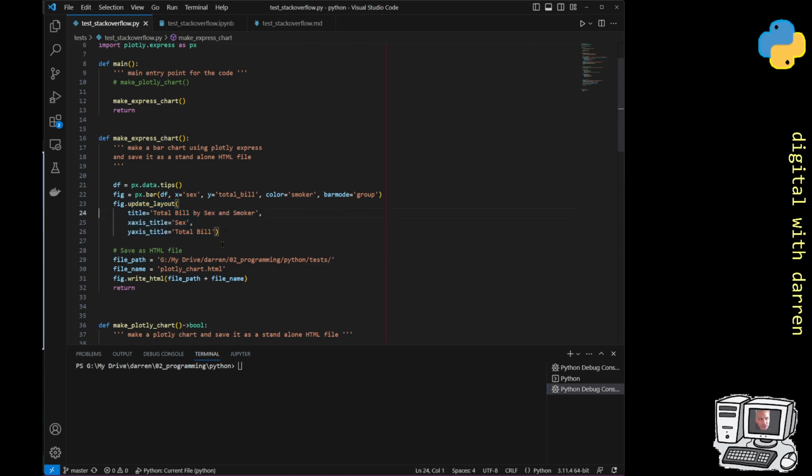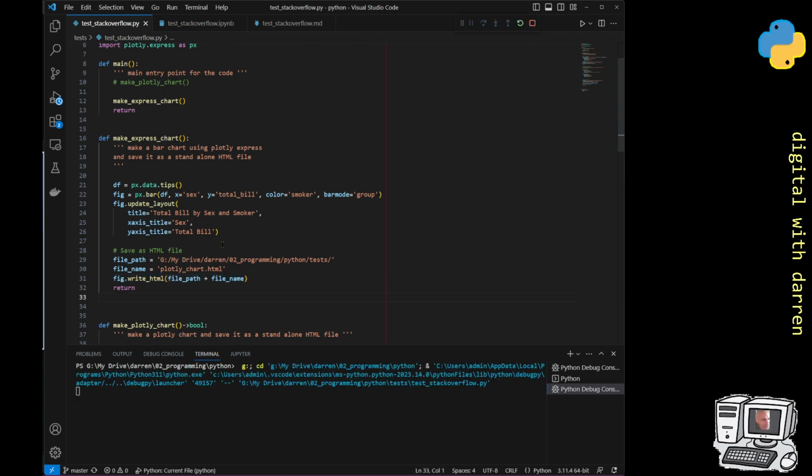I think it'd probably do some sort of fundamental updating anyway, but it's nice to give comments on it. And then finally, well, my path name's a little bit long, but just write it to an HTML file. And if I press F5 to run it, I believe that works. I'll actually have to stick around and find the file.